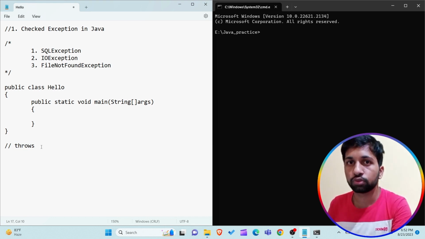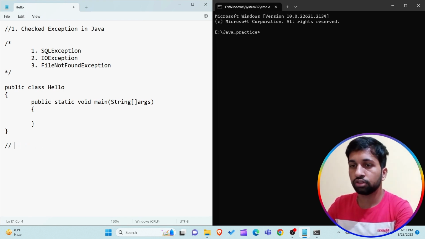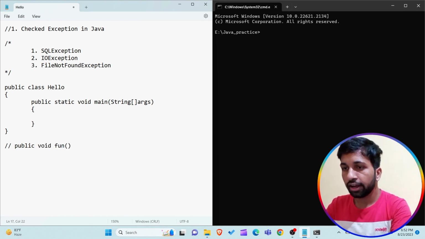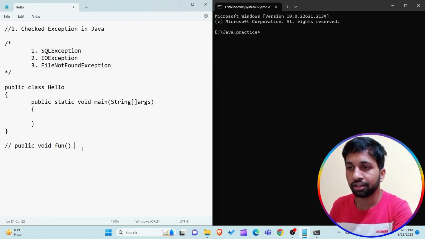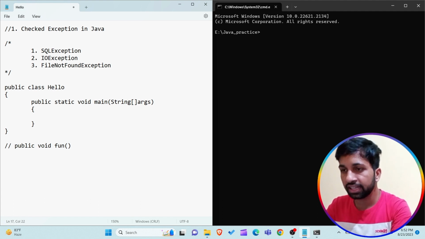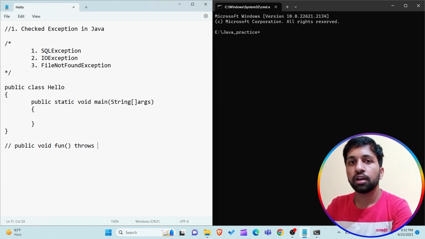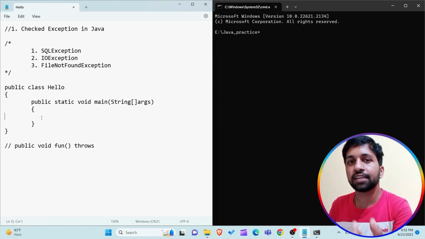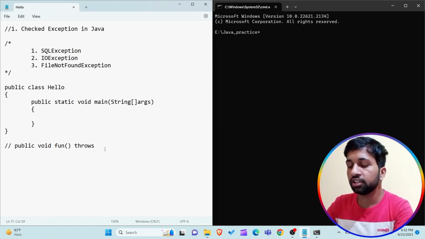What is the syntax of the throws keyword? I just want to write that. For example, public, with a return type, and fun is a method. After writing the method name and parentheses, give a space, then write throws, then the class name. For example, in this public static void main method, there is a chance of an SQL type exception occurring, because SQLException is a checked exception. So I have to write here SQLException.